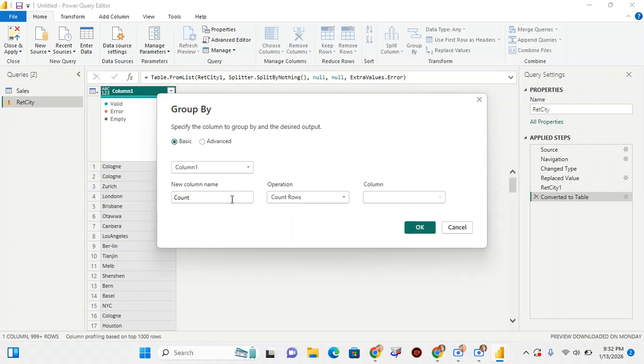So I'll go to group by, then I'll go by count. The new column name is going to be count. So I'm going to group it by count, and I'll click on OK.